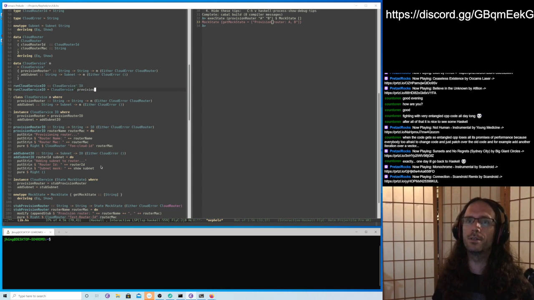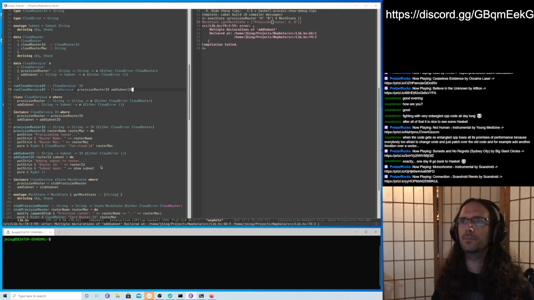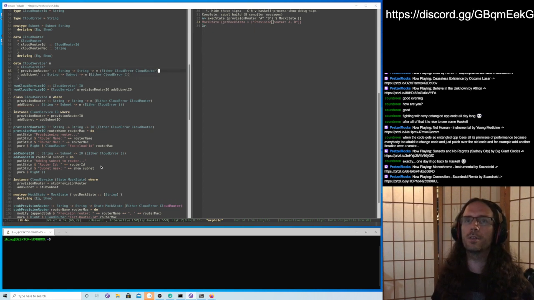Provision router IO. Add subnet IO. Yeah, I forgot to put a tick on that. I'm just putting the tick on it to distinguish the names. We could even just call this lowercase cloud service IO. Right, and so executing this cloud service IO now.